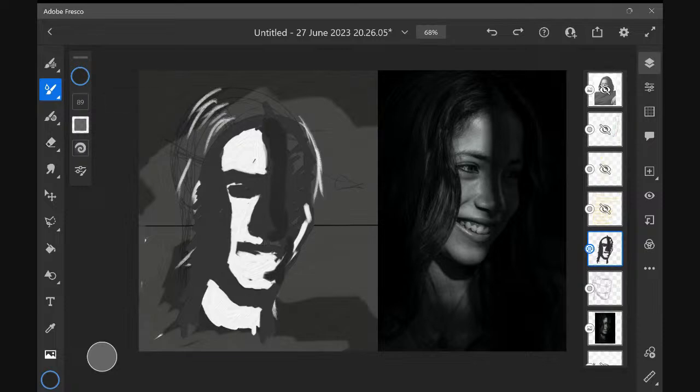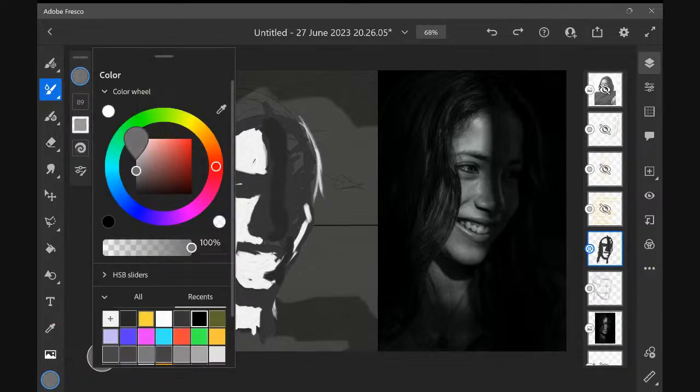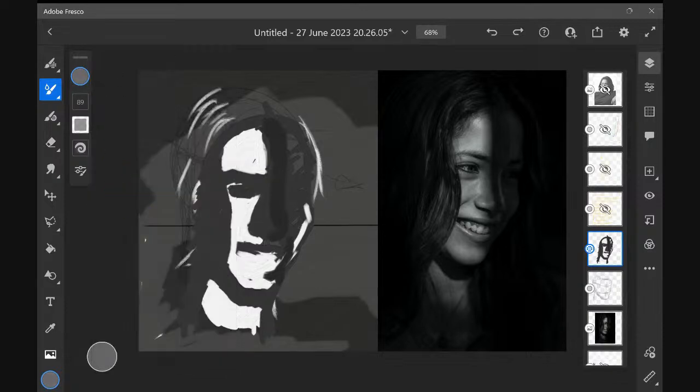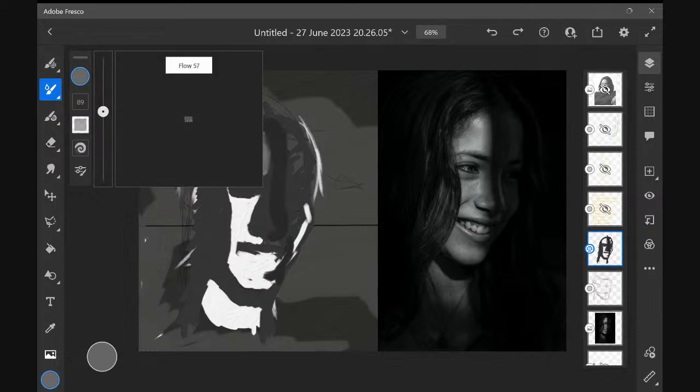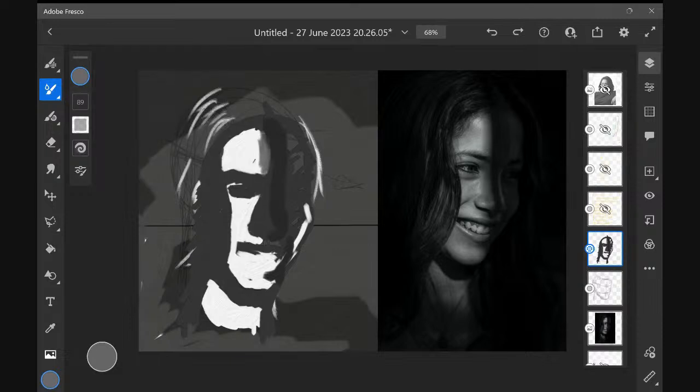So for my half tones, I'm going to use something that is very close between lights and darks, just a little lighter, like so. And I'll use that to make this a little less flowy. I use that to connect everything based on the planes of her face.